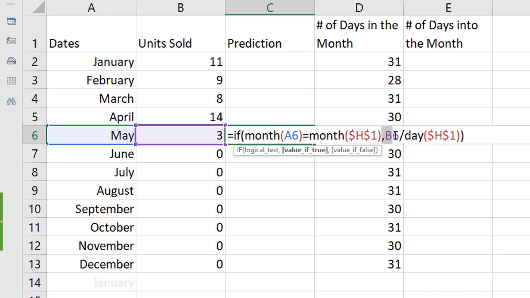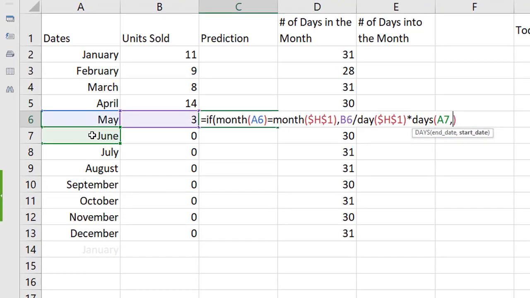So the number of units sold divided by the days in, that's going to give me that little number of 0.6, I believe it was, 0.6 units sold per day. Now I'm going to take that number and multiply it by the number of days in May, which we can use our days function. The days, the next month, comma, the current month. So let's check this out. My value if true, I'm basically taking the number of units sold for the days that have passed and multiplying that by the number of days in that particular month.